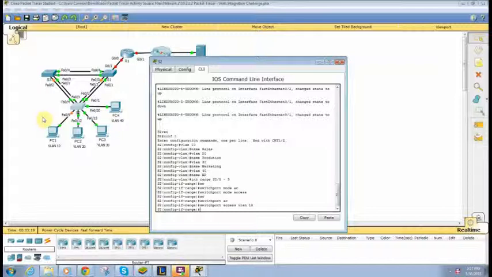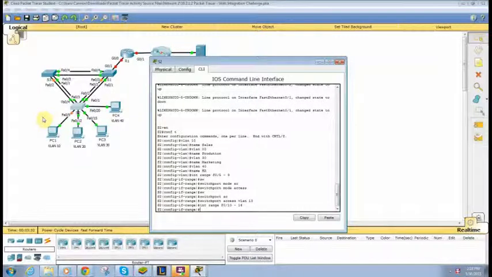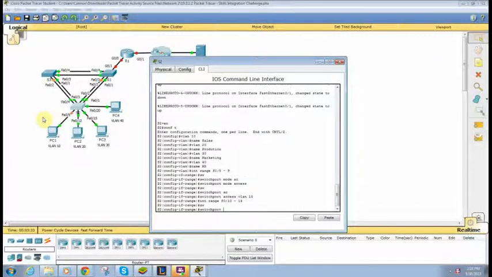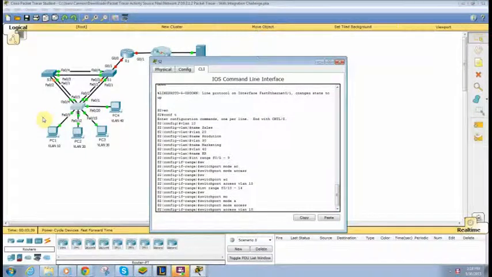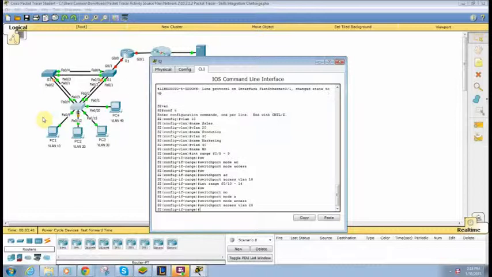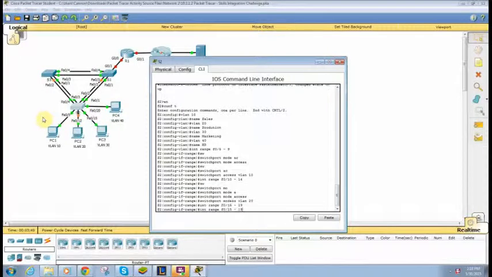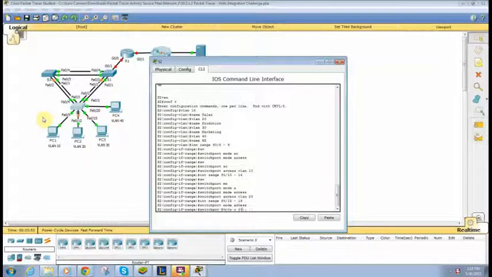So now we'll do int range f, we want to set 10 through 14 up now. And we'll do switchport mode access, switchport access VLAN 20. And now we'll do int range 15 through 19, switchport mode access and VLAN 30.